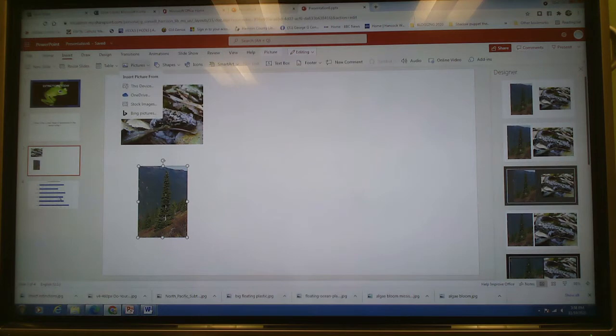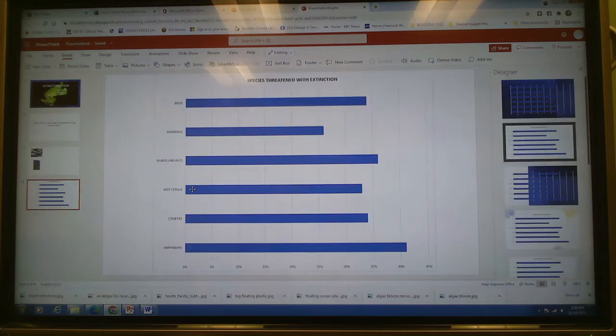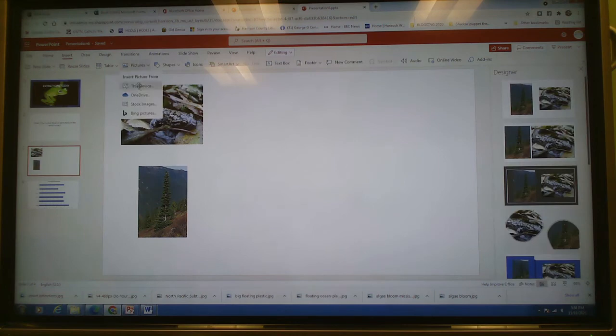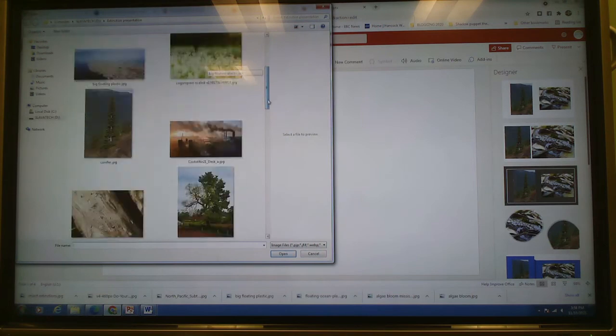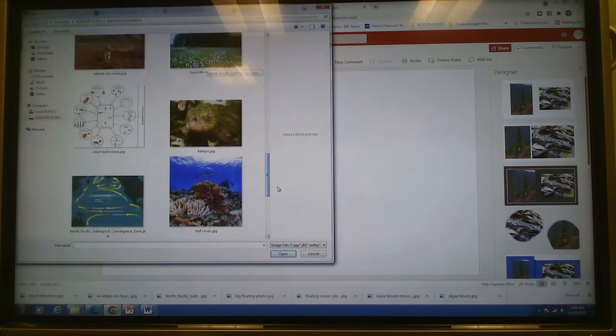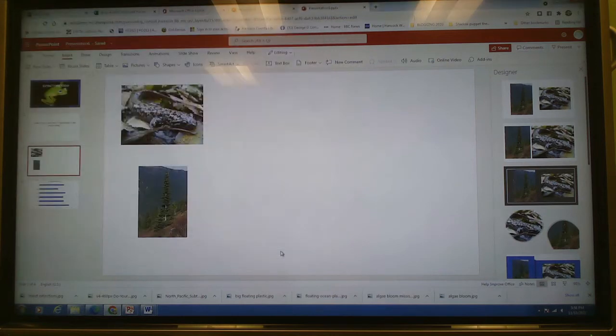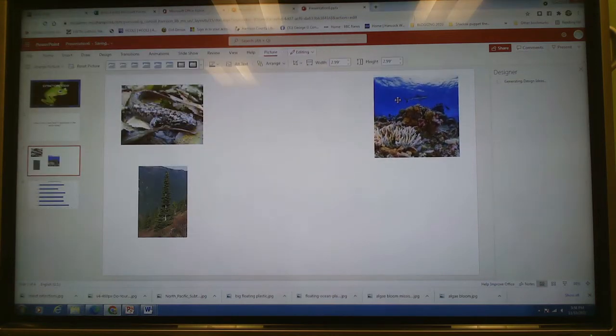The next one on the list is the reef corals. So I'll go here, insert picture from this device, and do reef corals. Where's the reef corals? There you go. Okay, putting that one there.